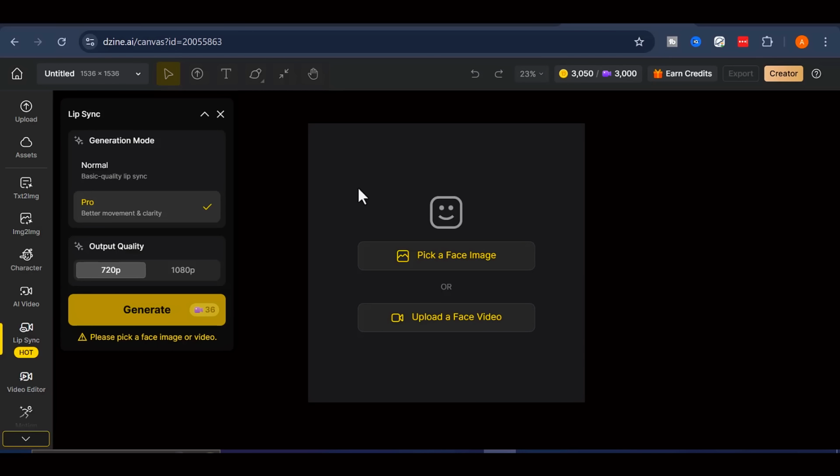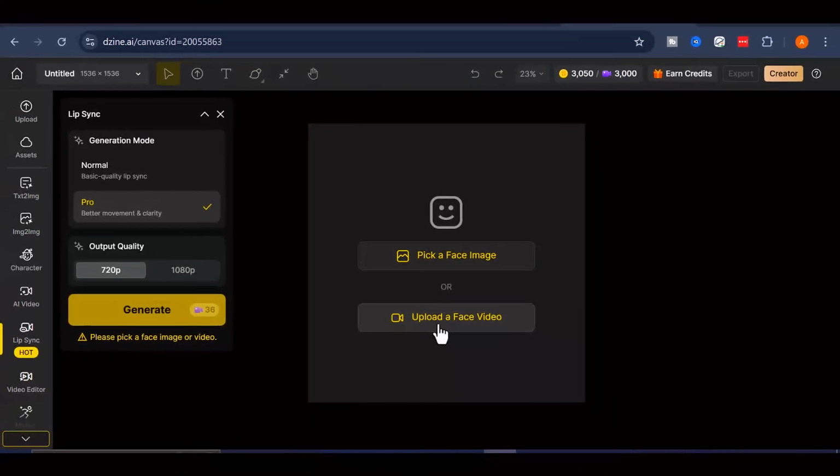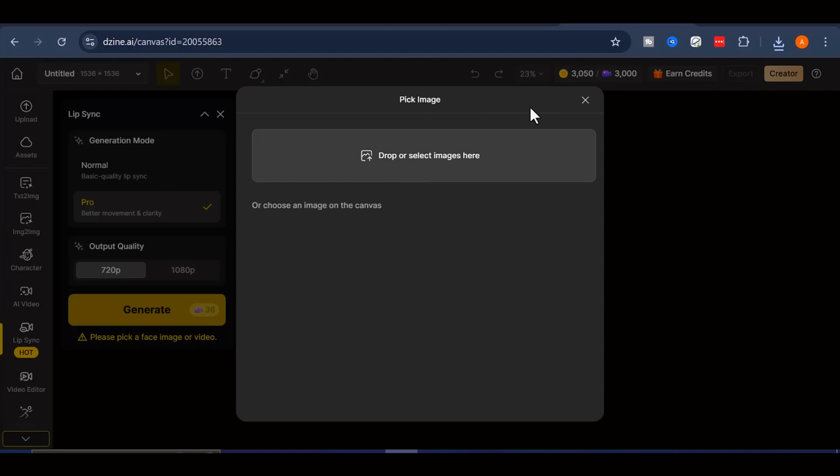Now, the first thing it's going to ask us to do is either upload an image or upload a video. So if you already have a video that you want to work with, you can go ahead and upload that. But for this tutorial, I'm going to keep things simple and use a still image. So let's click on Pick a Face Image, and then we're going to import our image from our files.